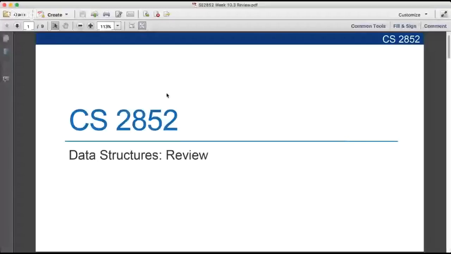Going to get this screen shared here. Hold on one moment. There we go. Sorry, I was in Chrome and it wasn't working, but now we're good. Okay, you should see this now. You should see the data structures review slide. If you don't, let me know.